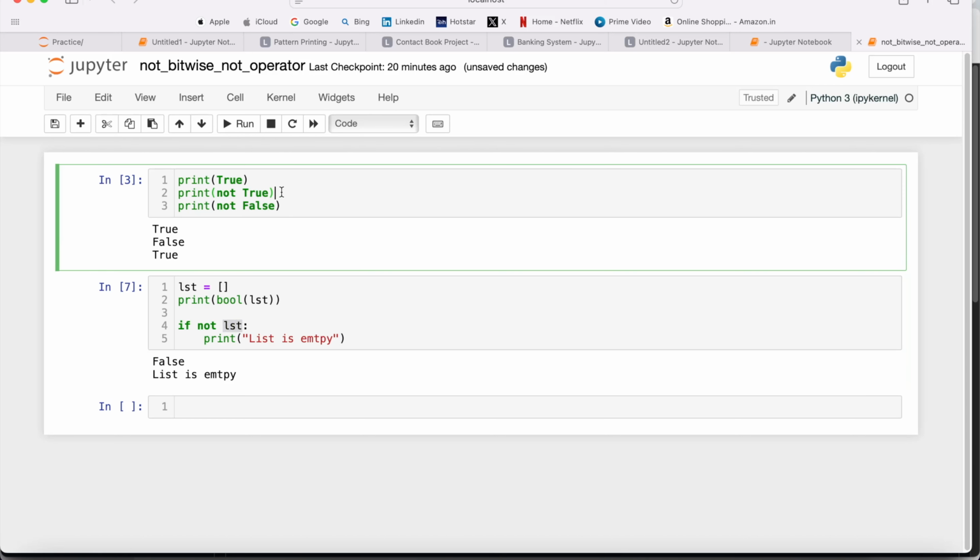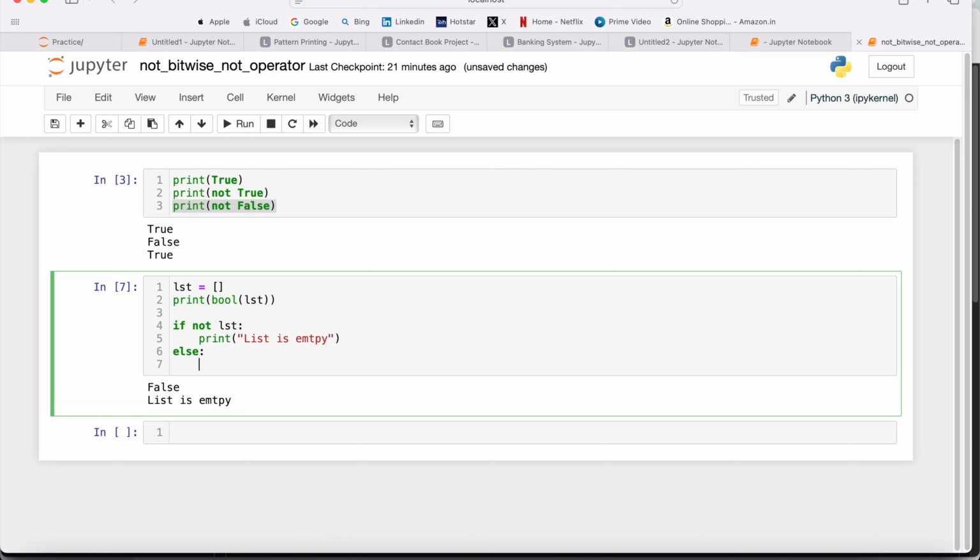Not true is false and not false is true. So what I am writing here is that if not false, which means true, which is the case. Therefore I am getting a print here, list is empty. Else we can write print list is not empty. Let me put some elements over here now, 1 2 3. Now you can see it here, list is not empty.